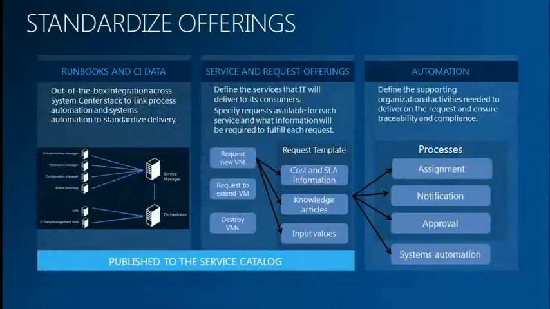Standardization. I work in 3s, can't you tell? Standardization focuses, again, in 3 areas. How we grab our configuration item data and our runbook automation information, bring it together, reconcile it automatically, so that we can then turn around and provision standardized services back to our customers.